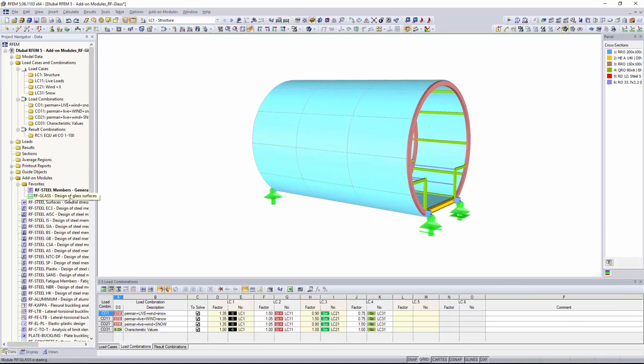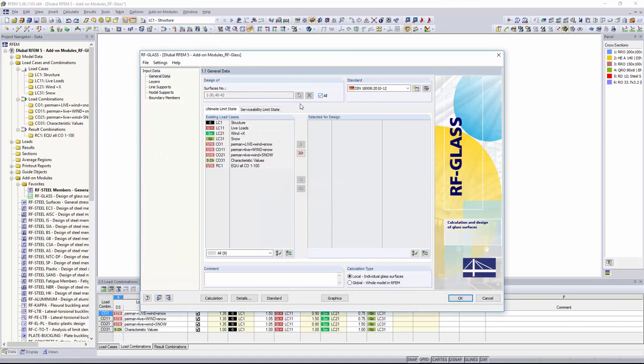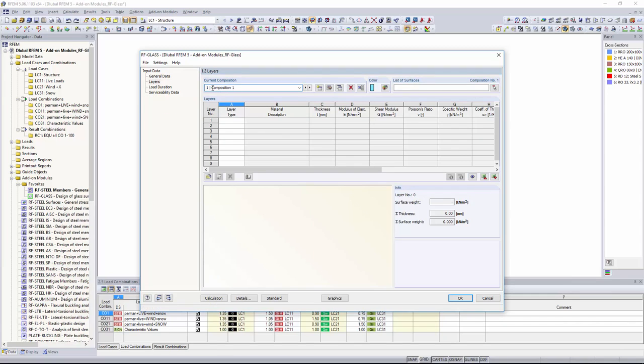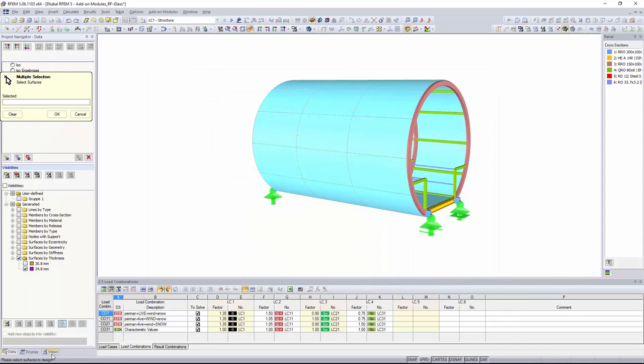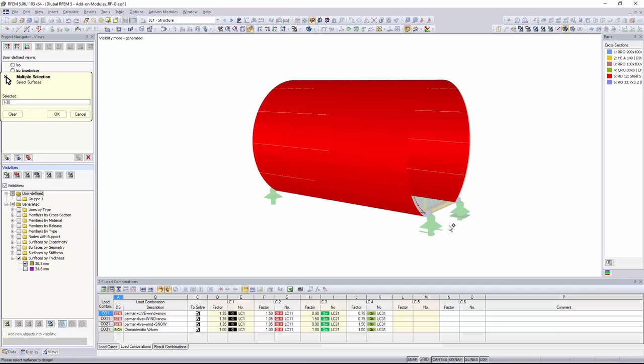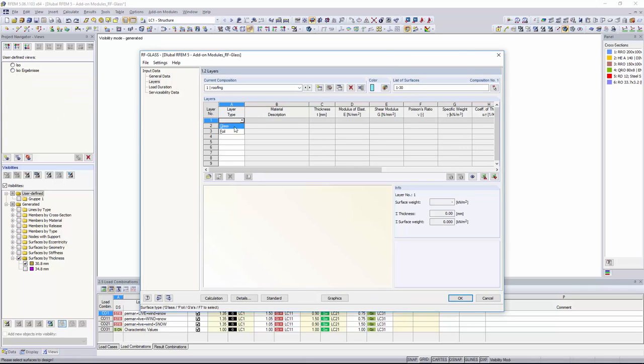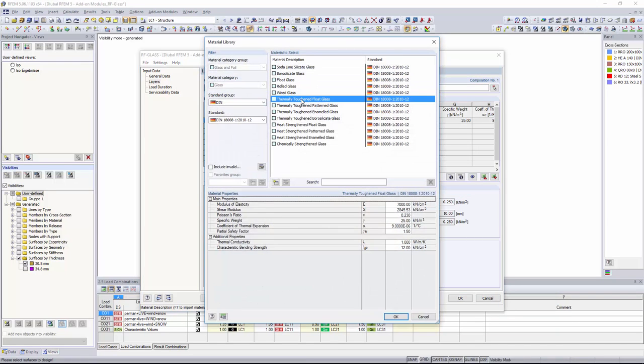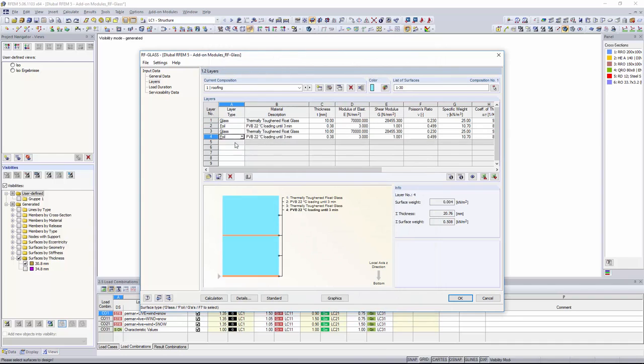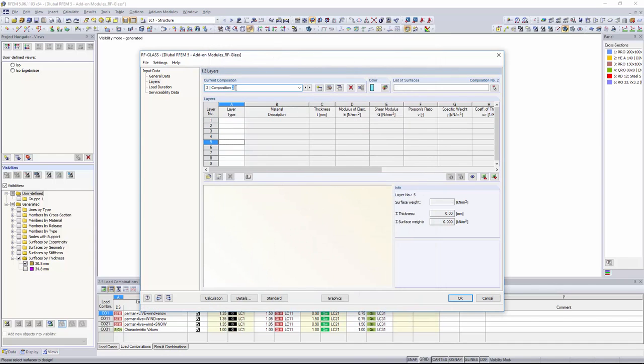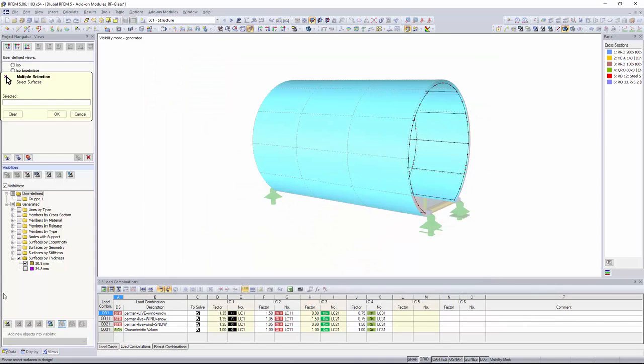It is possible to create all glazing types in the module, such as single-layer glass, laminated as well as insulating glass. The RF Glass add-on module analyzes the ultimate and the serviceability limit state of glass. The extensive material library contains a large number of commercially available glass types, foils and gases for the layer structure of the respective glass elements.